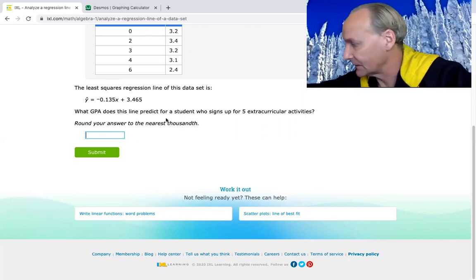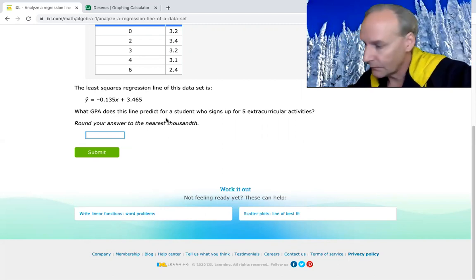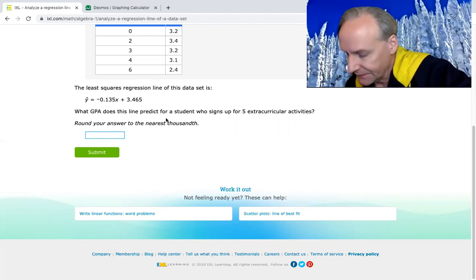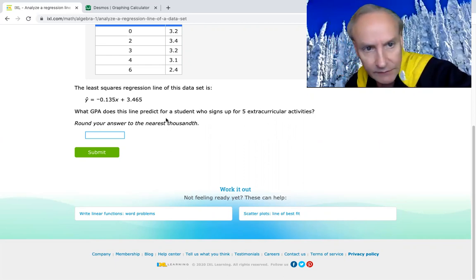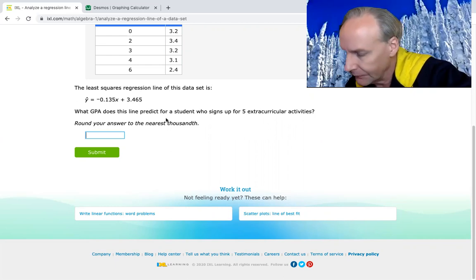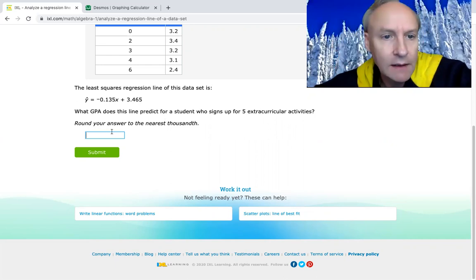Just to double check it because I don't want to get the wrong answer. So if I put my 0.135 times 5, and, oh, dang it. I thought I could just put my negative on later. Negative 0.135 times 5. And then add that to my 3.465. I get 2.79. Yeah, it ends up being the same for my calculator.